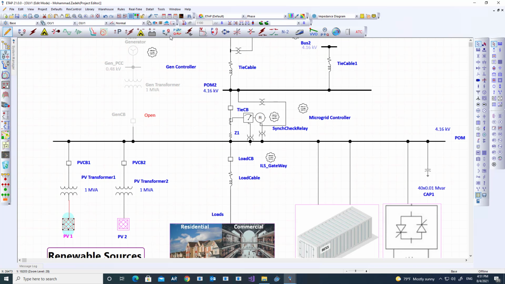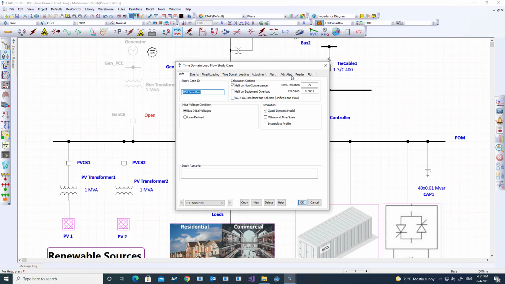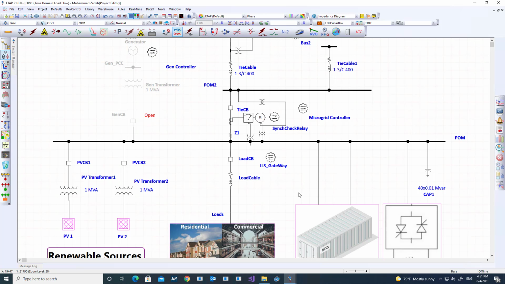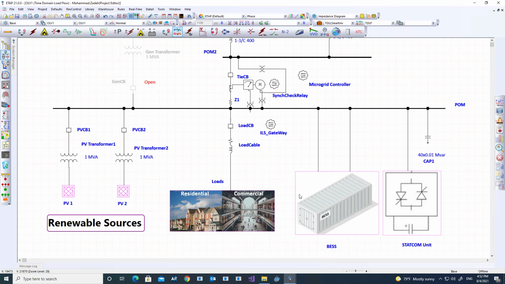Let's go to ETAP. I'm going to time domain analysis. I'm going to run 25 hours, from January 1st midnight to January 2nd 1 a.m., with a resolution of 1 minute. I am going to run this analysis, which is about 25 hours at 1 minute, 1501 cases we are going to run.